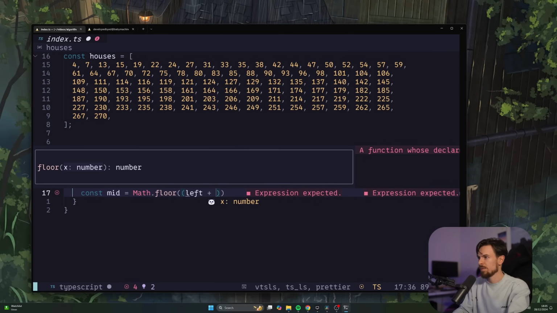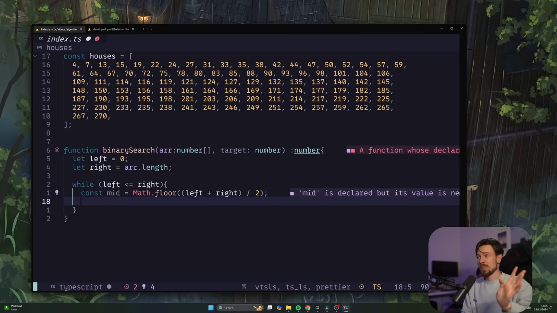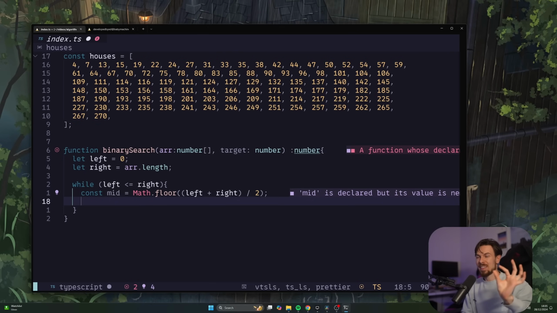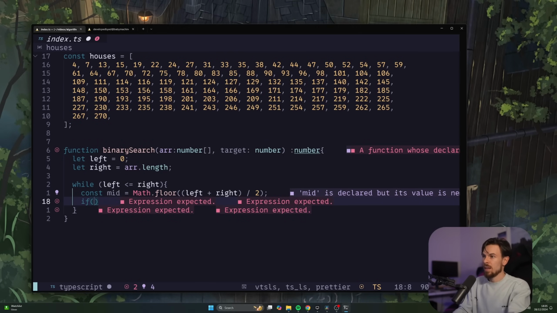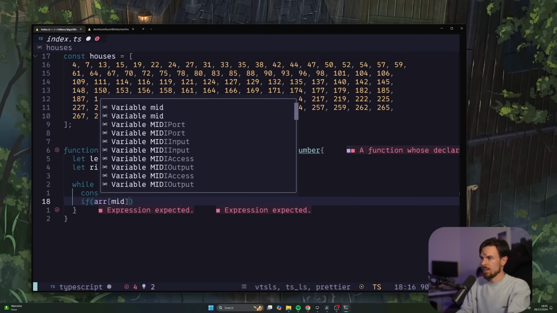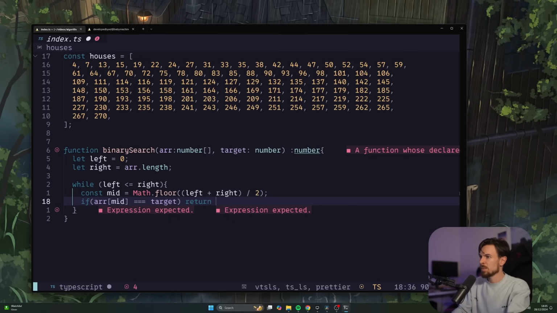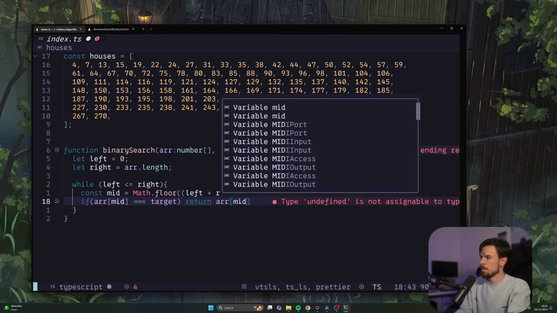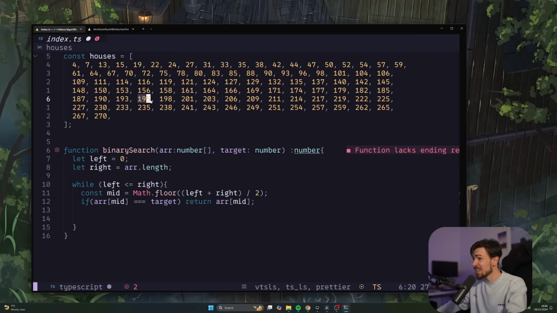So we'll say left plus right divided by 2. And now the first check we do is, well, if our midpoint is the target, then we're done, we finish. So we'll say if array mid, like that, triple equals to the target, then we can return array mid, like that. Now let's say our midpoint in this example is 195.